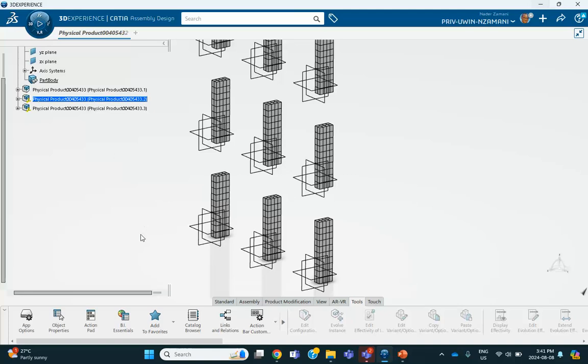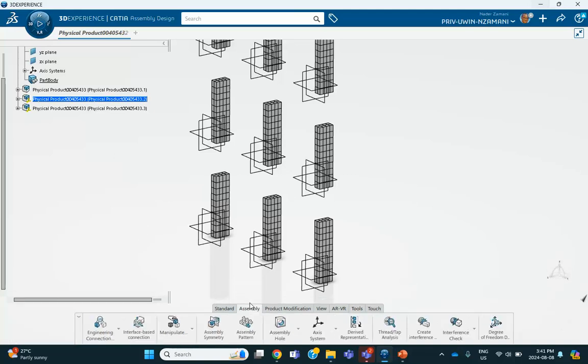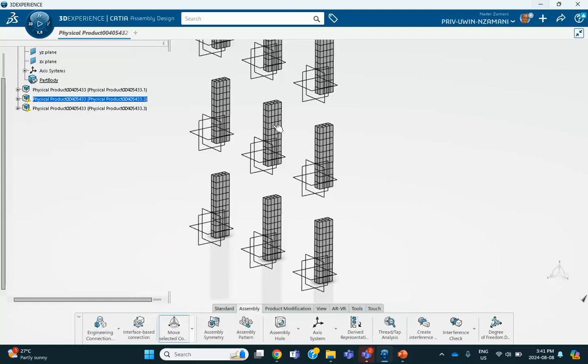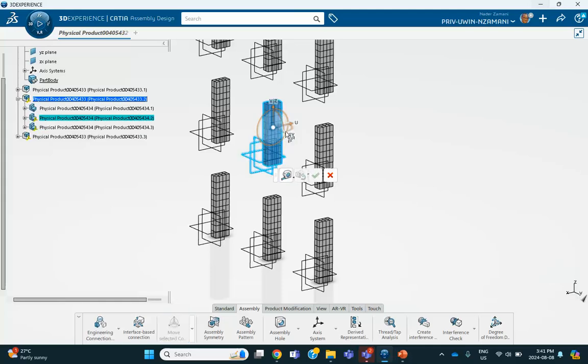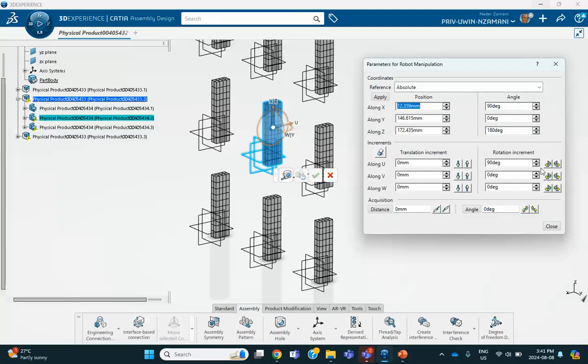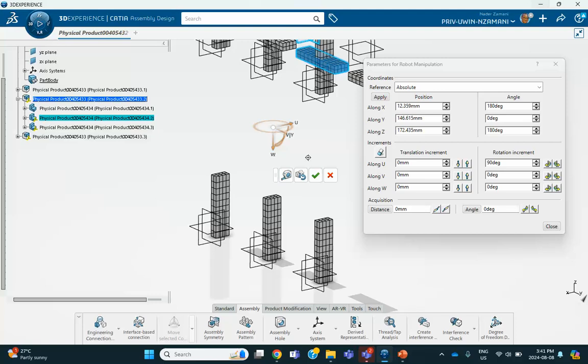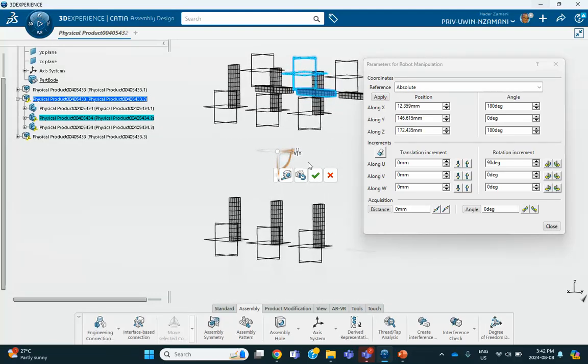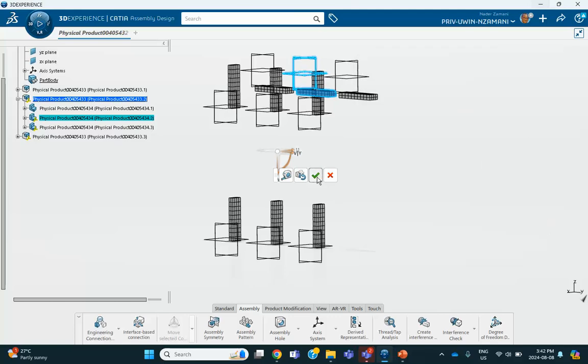So let's go to assembly, and you can use the pre-selected component. See? So I'm going to select this. Notice that it put the cursor there. And then if I double click on that, I can rotate it by 90 degrees about the x-axis. So here's the x-axis. And it will do all of them. That's fine, no problem. And then we say okay, and then click on the green check mark.